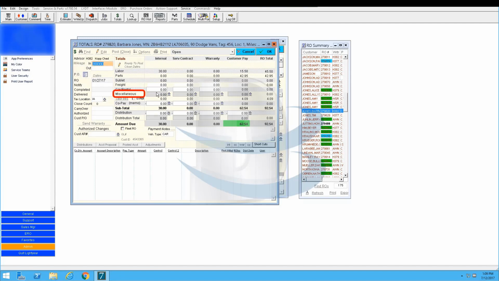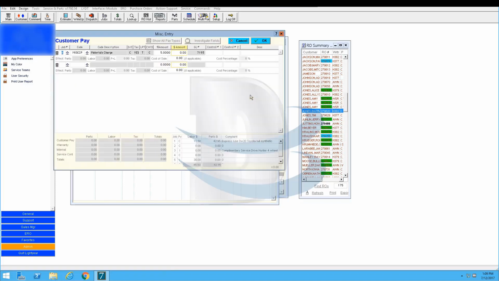Find the Miscellaneous row about halfway down the Totals column. Follow it over to the Customer Pay column. Click on the down arrow next to the box. This brings up the Miscellaneous entry window.